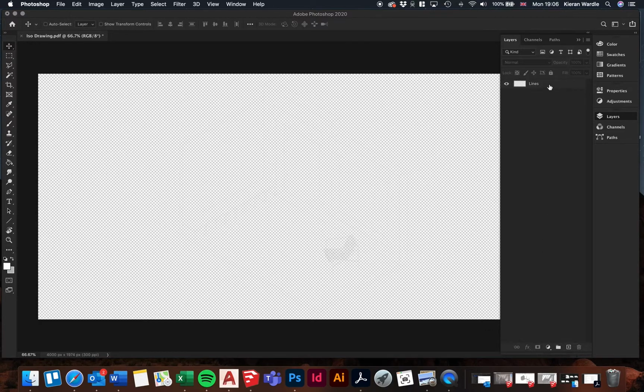Now, in order to create a new layer, you go down here at the bottom, and there's a little plus sign with a button here that says create new layer. So if we click on it, you can see that we have lines and we have layer 1, which is the new layer. So in this new layer, I'm going to flood fill this with some white, just so that we can see what we have.